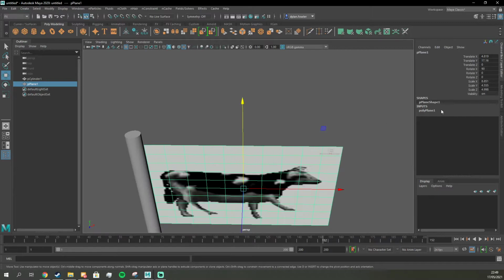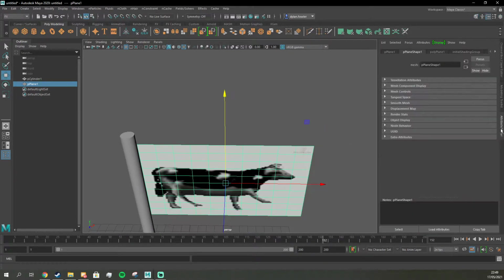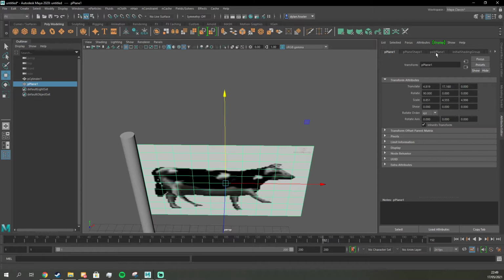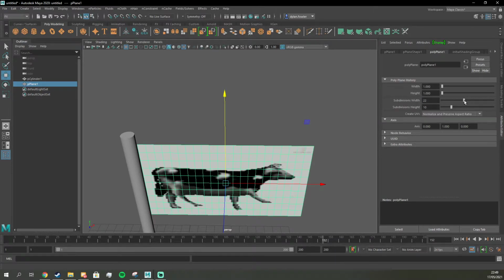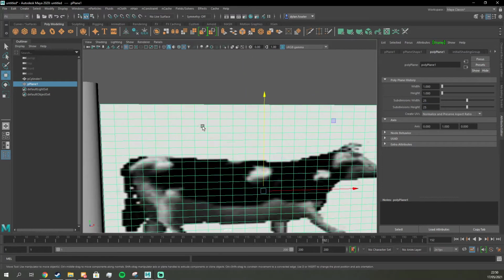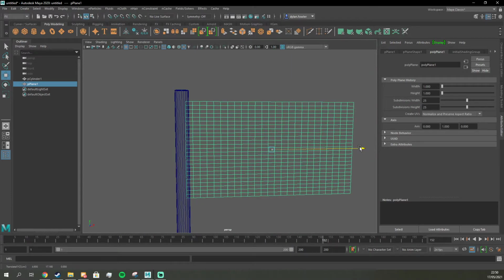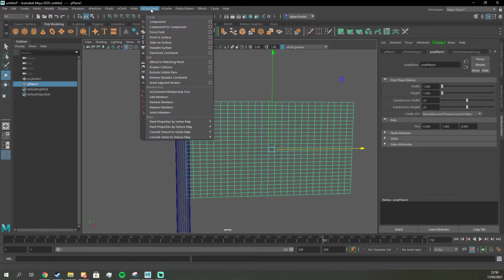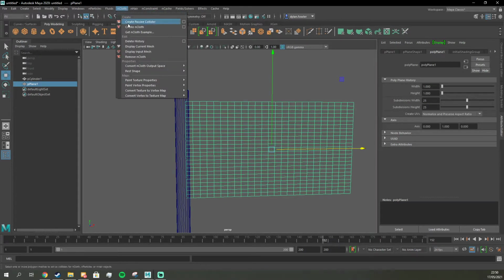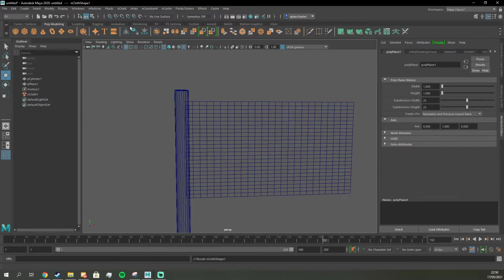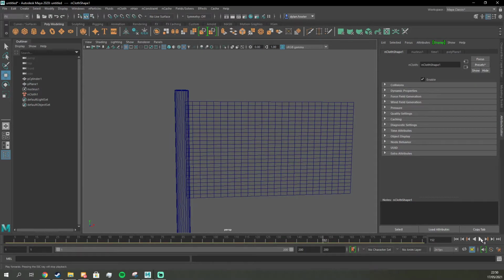Like so. Then I am going to create extra subdivisions, and we'll go with about 25. Okay, so then what we'll do, go with this into there. We'll just quickly turn on wireframe to make sure it's inside. And then we shall create an nCloth. Create nCloth up here. And it's now an nCloth.